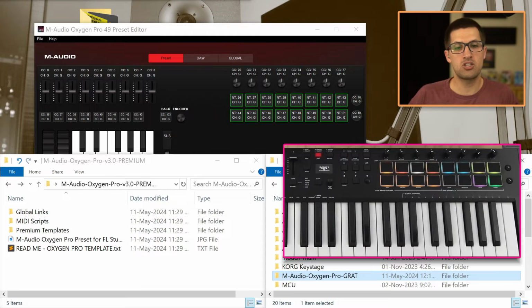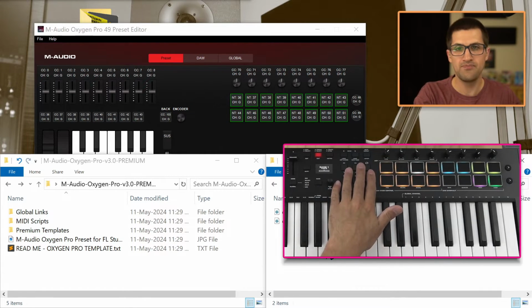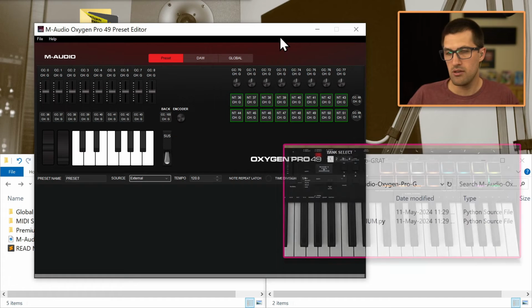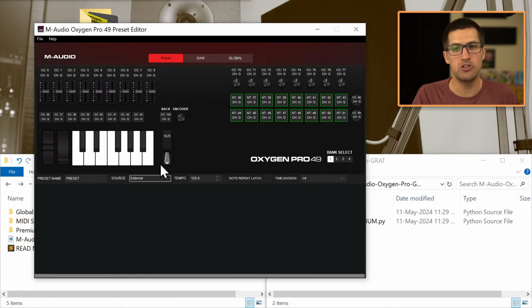So if you have already installed the MIDI script, that gets your transport buttons working normally. But the problem is the tempo sync is set to internal. So if you create a template to send into the Oxygen Pro, you just have to make sure it is external, and then you're good to go. You don't need my template or anything like that.